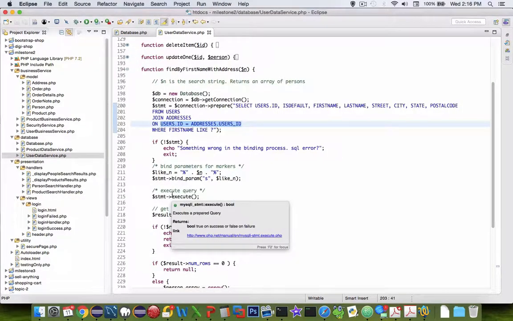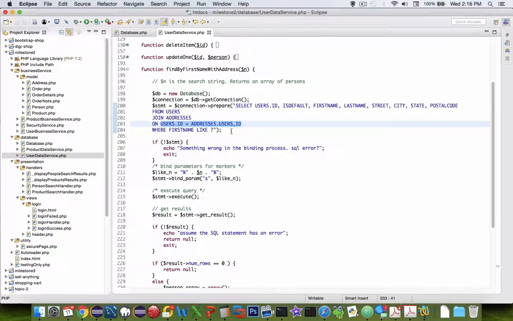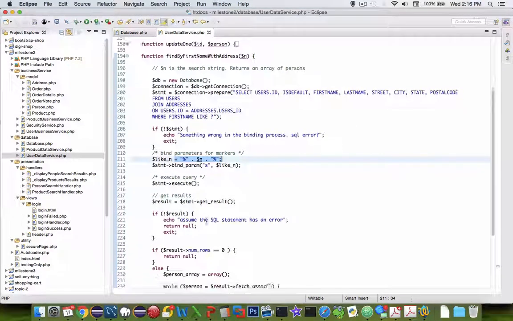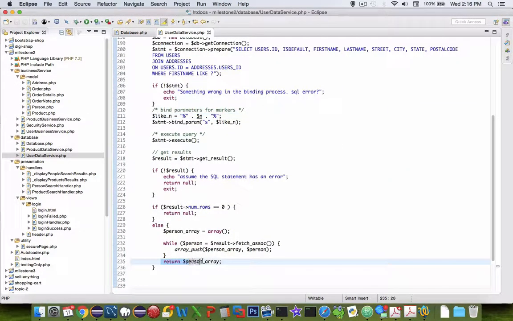So with that as a link between the two tables, we are running a connection statement. We're binding our properties, and then we're executing it. So once we're done here, we return the persons array, and it comes back to our service.